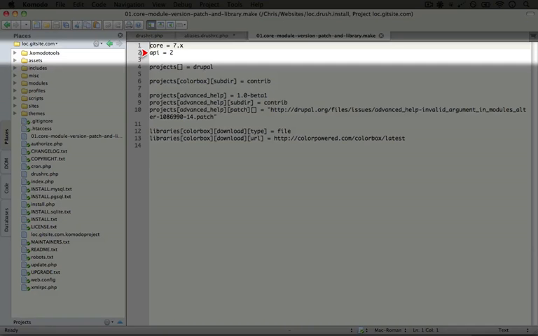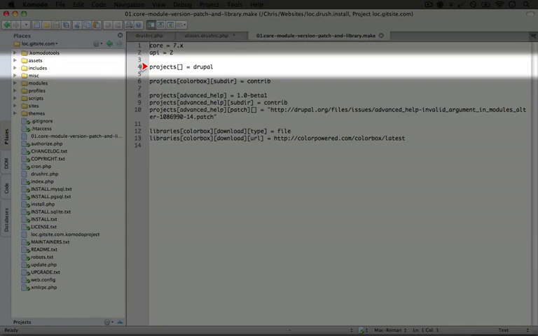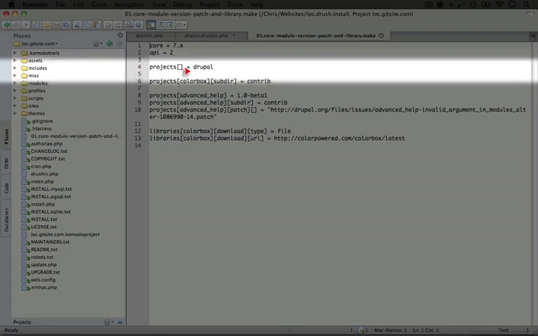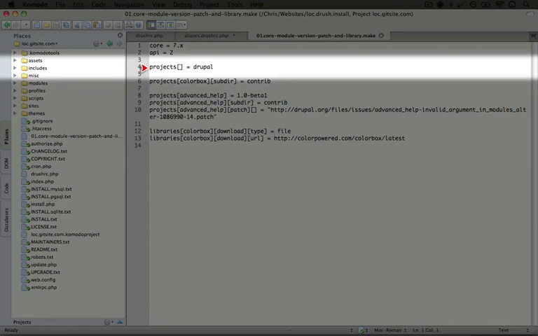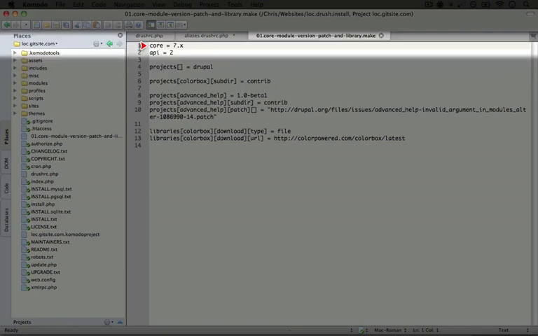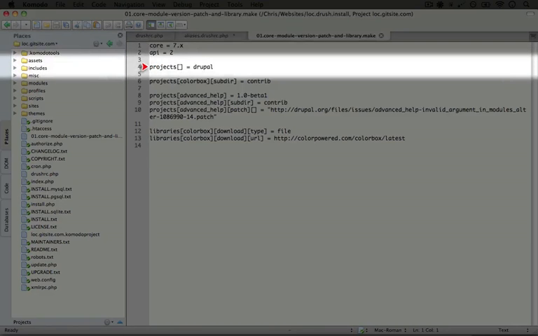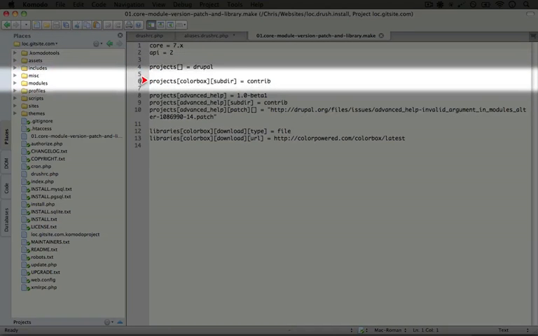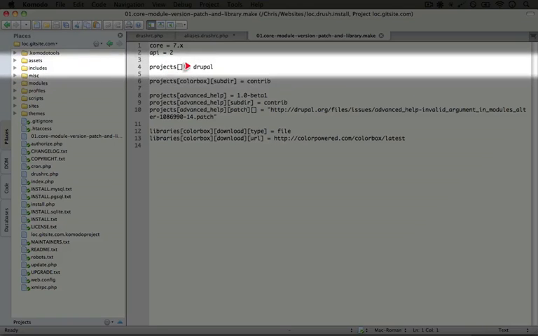The API line specifies what version of the makefile API that we're going to be using. Now at this point, what we're going to be doing is building a set of arrays that will contain information about what projects we're going to download. This line specifies that we're going to download the Drupal project, and it will check the core version up here to decide what version is going to be downloaded. And then this next line, we're specifying that we're going to be downloading the Colorbox project, or the Colorbox module.